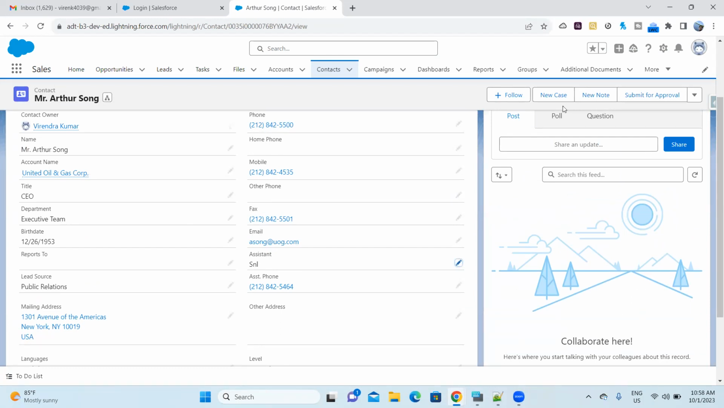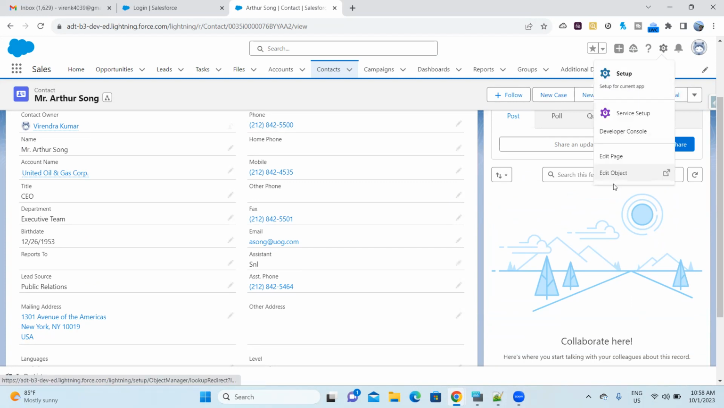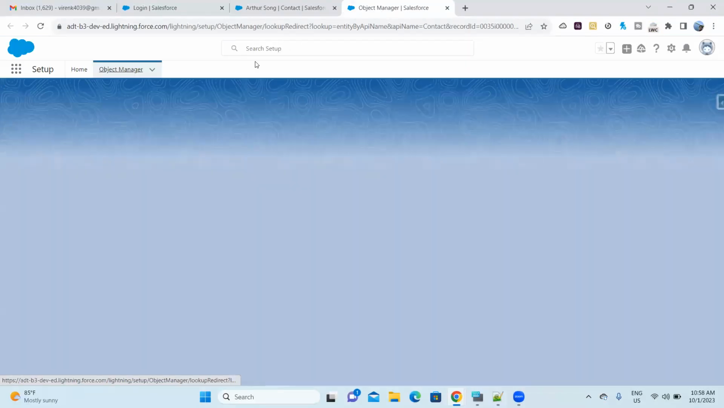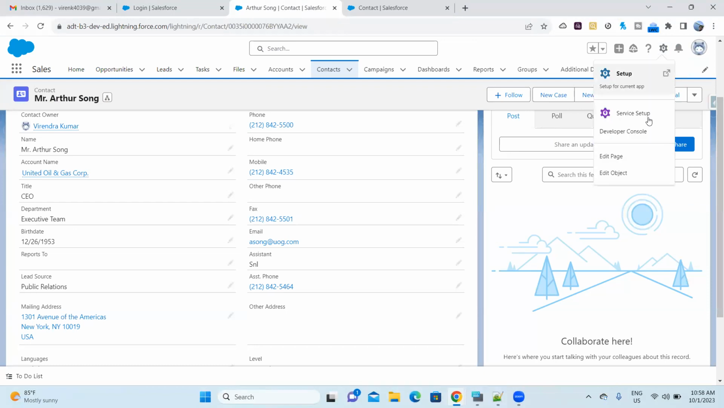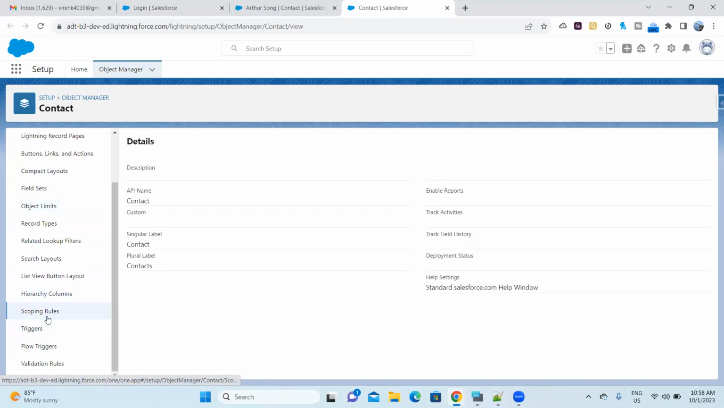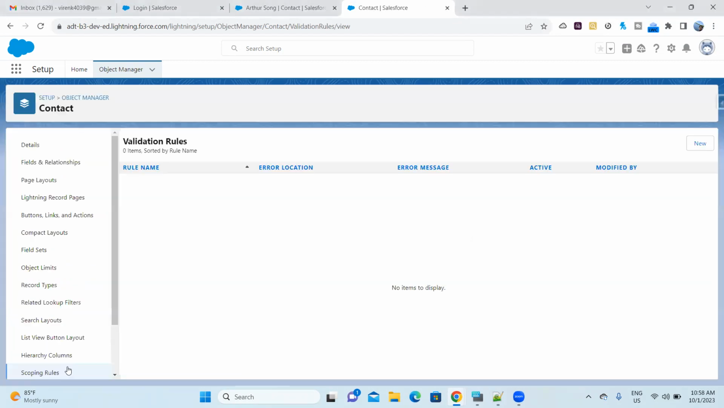Are you guys good with our scenario currently? If title is CEO, there should be the assistant field filled. It cannot be blank. So it's like you are making the field mandatory based on a criteria. Okay. So you went to the setting icon, clicked on edit object. You came here, then here there is a place called validation rule. In the bottom, you click on it. Okay. So this is the page where you can write validation rules.